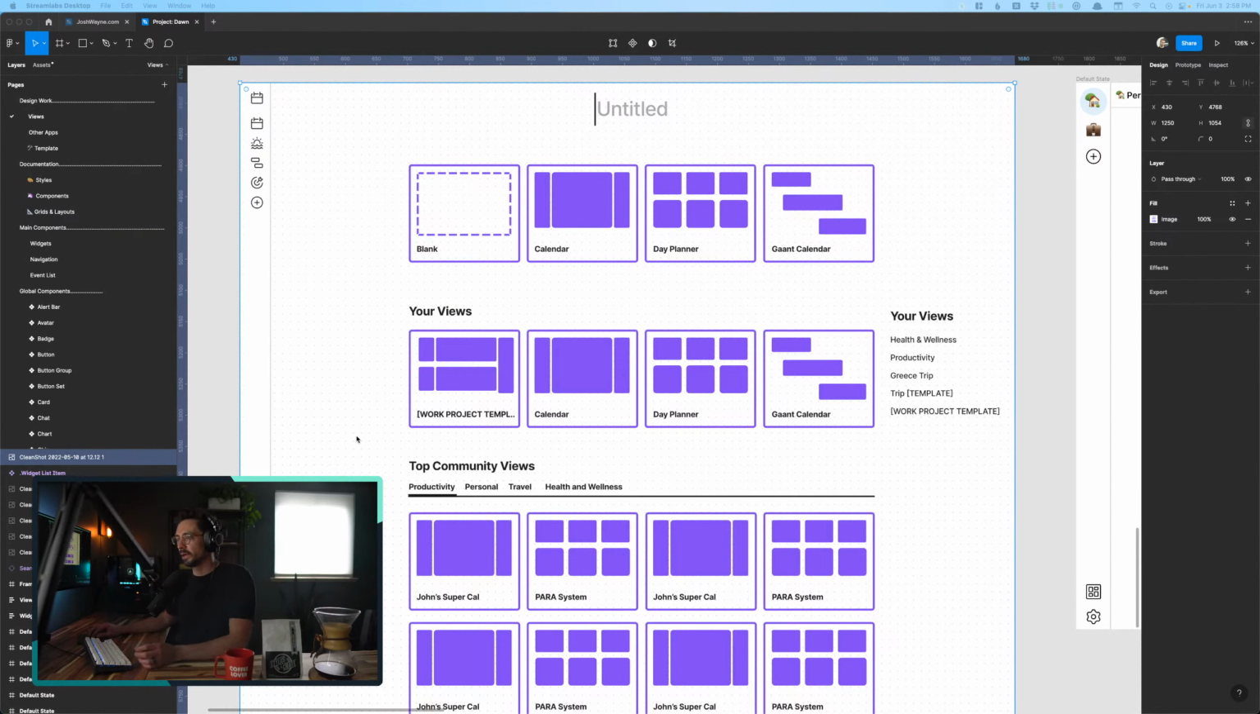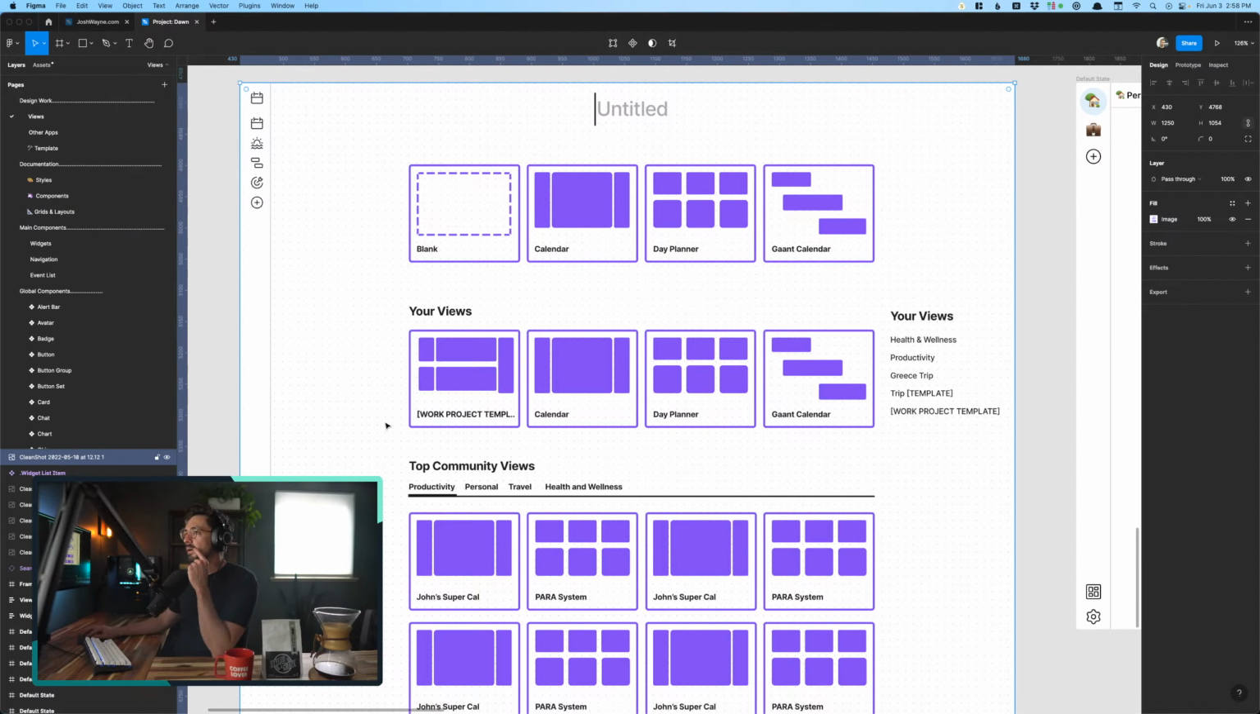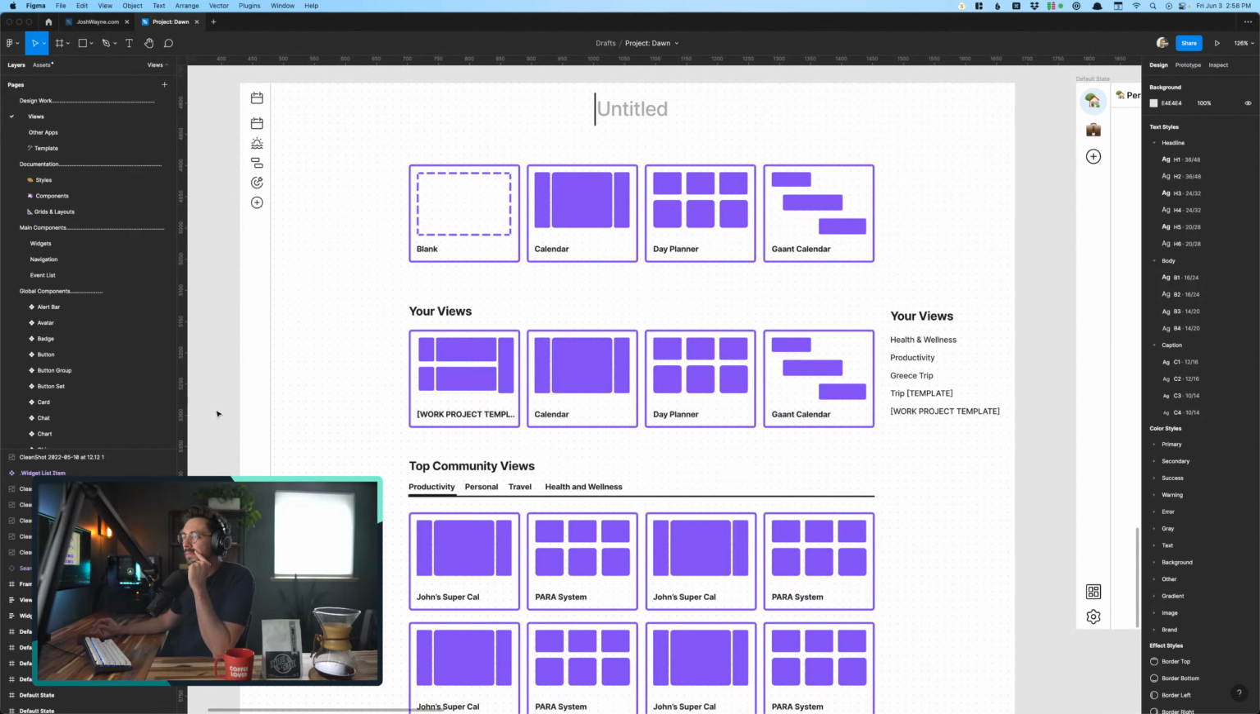All right. There we go. Now we got a cursor. All right. So working through this flow of building a page.